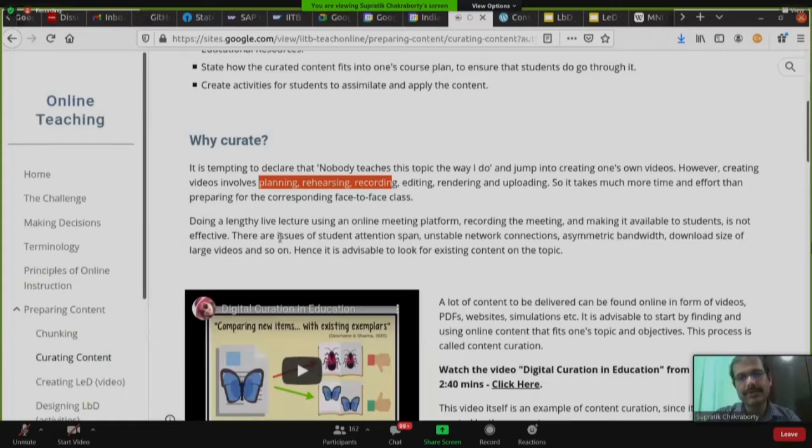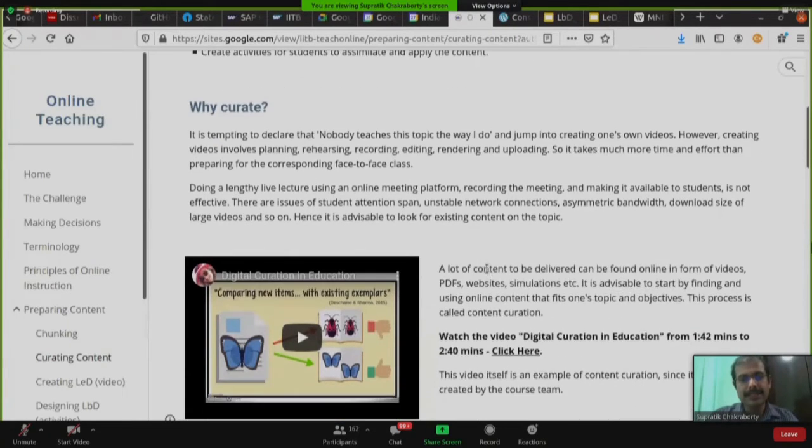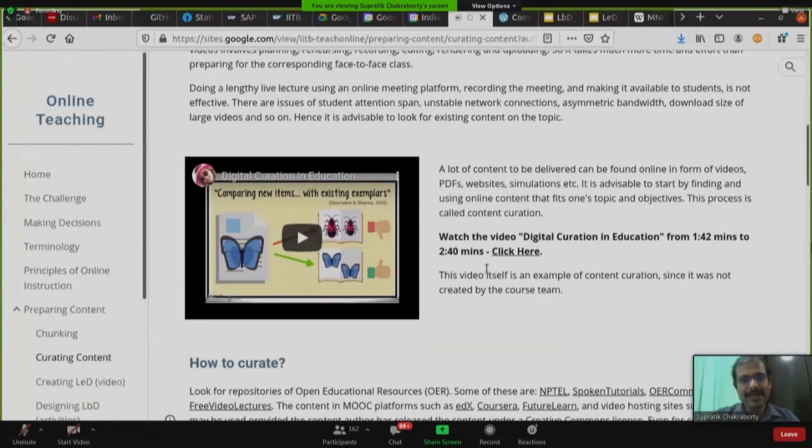There are so many things involved in creating a good video. It takes a lot of time and effort. So the right thing to do is to see that, yes, I may need to create a video if needed, but if it is available, if I can curate something, I should go ahead and curate. So what do we mean by digital curation? Here we are actually going to demonstrate this. We are talking about curation to you, and we are actually going to see a 1 minute video created by somebody else on curation.